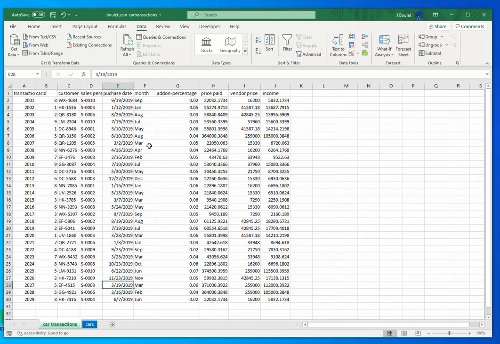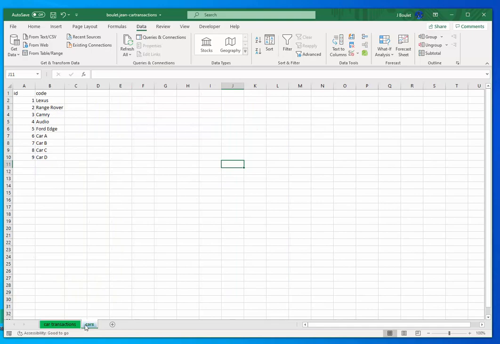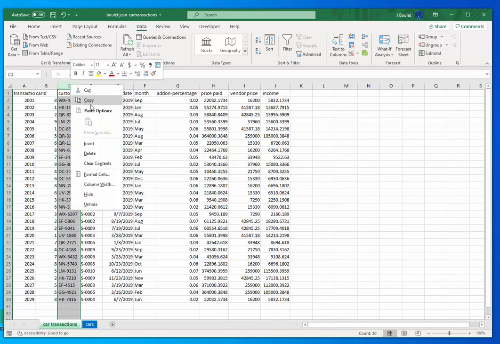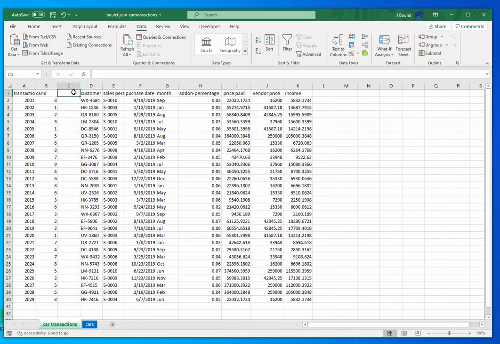Okay, now that I'm back here, I want to do a couple of things with this data. So the first thing I want to do, and we haven't done this in a while, is right here I have the car ID. I'm going to focus on column C and insert a column. And I want to put the name of the car here. Now there's a couple of ways you could do this, and we'll talk about it in a second.